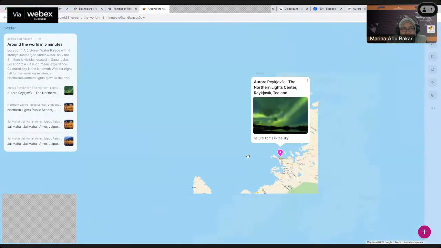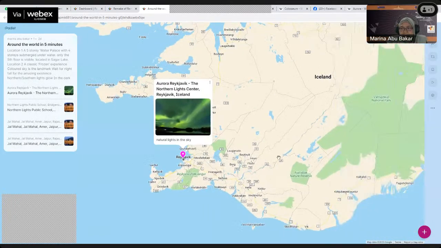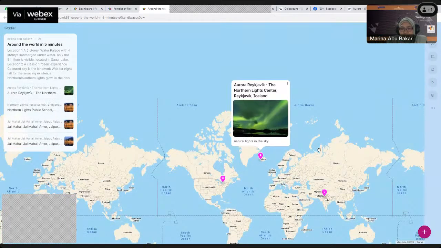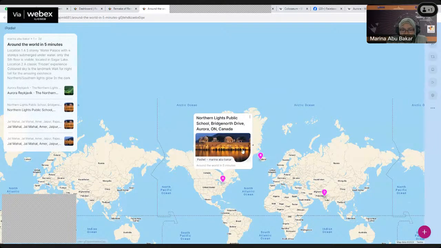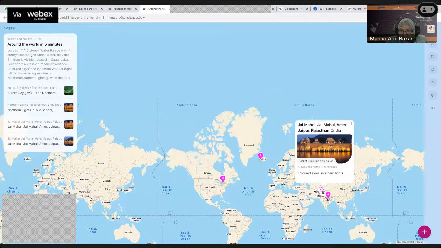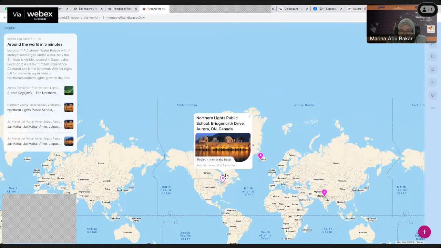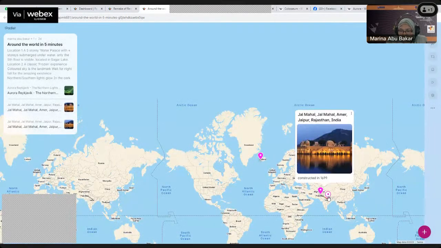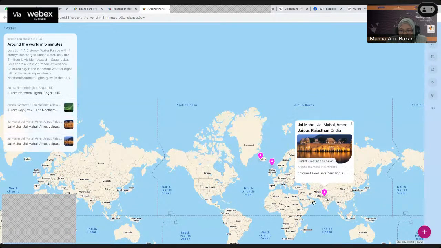So if your students take part, you will be able to see the world map. You have one student here, and another student who clicked Northern Lights here. Oh, sorry, this is not Northern Lights. This is the one here. So you have Padlet here. Let me just delete this. Then you have another one here in India, Jal Mahal here. So if your students are actively involved, you would get all the little dots.